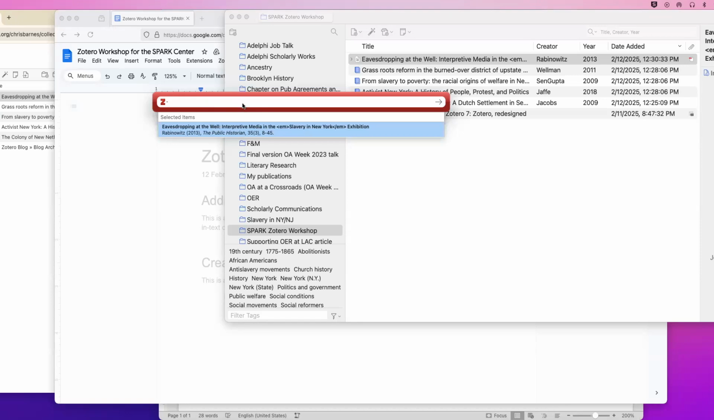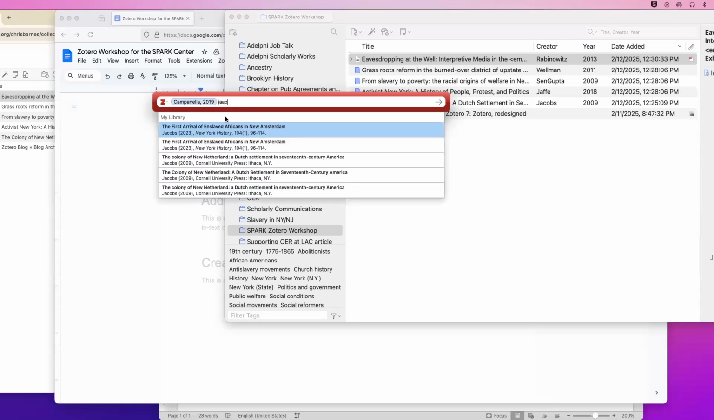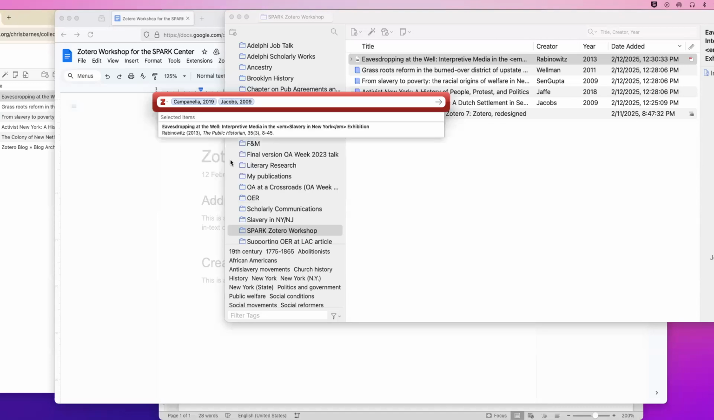But let's pick something else. Let's pick the work we were looking at before, Campanella, Brooklyn, the Once and Future City. And I'll click on that. You can see it gets added there. If I want to add another one, I can. Let's try this one, The Colony of New Netherland, the book we added earlier. And why don't we add Eavesdropping at the Well as well, okay? And all I have to do is click Enter.